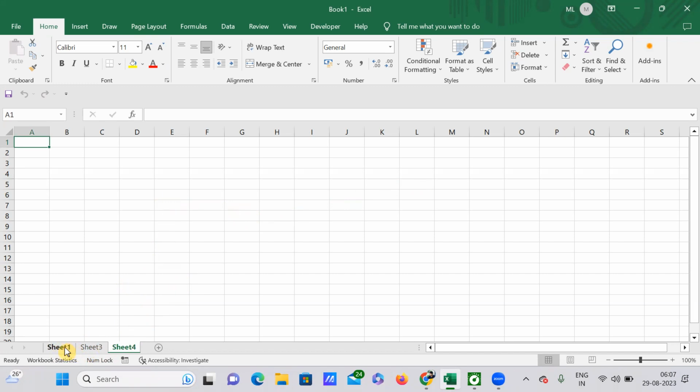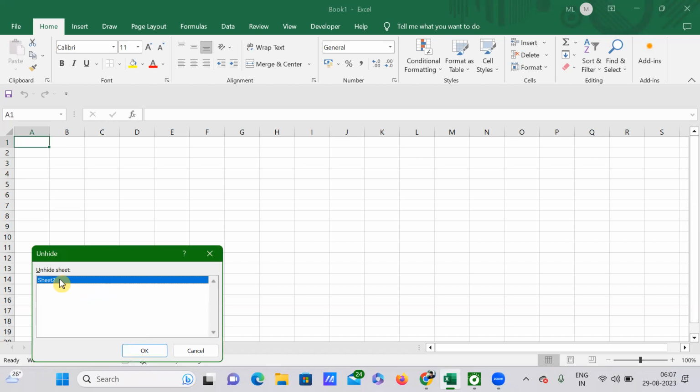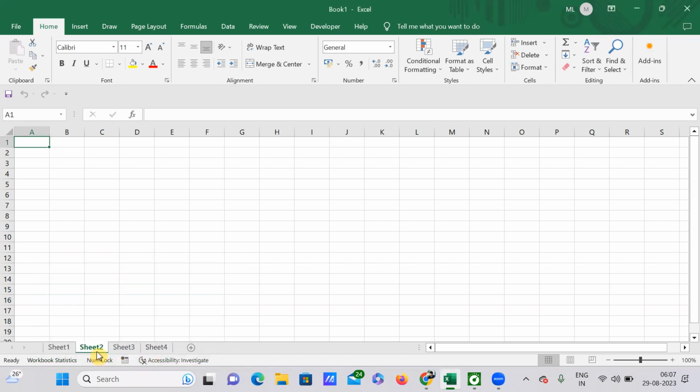So earlier I have already created sheet 2, but it was hidden. So if you want to unhide it, what do you want to do? Just tap on any of the sheets, for example, maybe sheet 3, and right click on that. Here you will have an option called unhide. Just tap on that. Here you will have an option called sheet 2, meaning sheet 2 has already been hidden. So if you just click OK, then automatically you'll be seeing sheet 2 here.